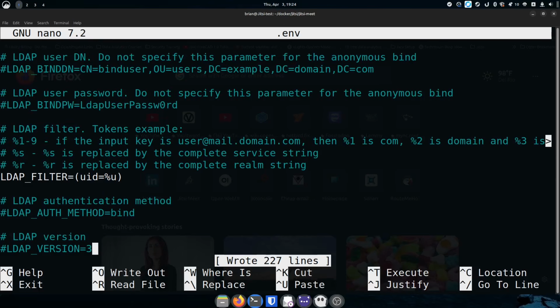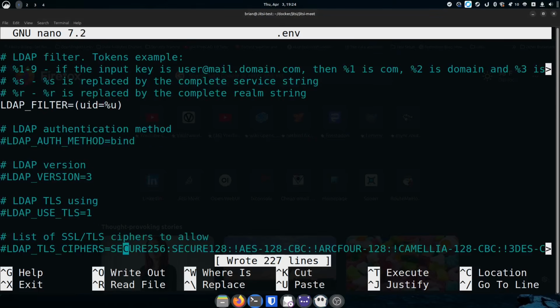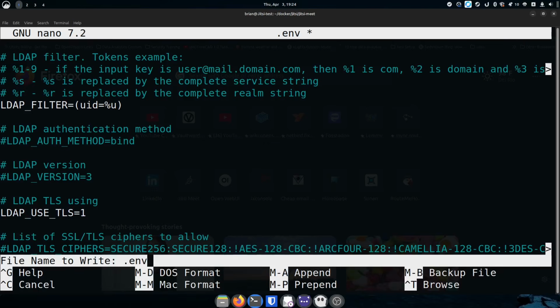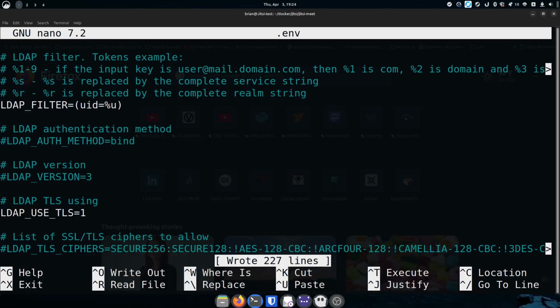Our LDAP auth method, I don't believe we need. Let me just double check my notes, but I'm pretty sure I'm right. Yeah. And then the only other one we need actually is way down here. We're going to go down to this one that says use TLS equals 1. We're just going to uncomment that. And again, we're going to save with Control O and Enter, and then we can probably be done. Let me go check my notes just to make sure I got everything.